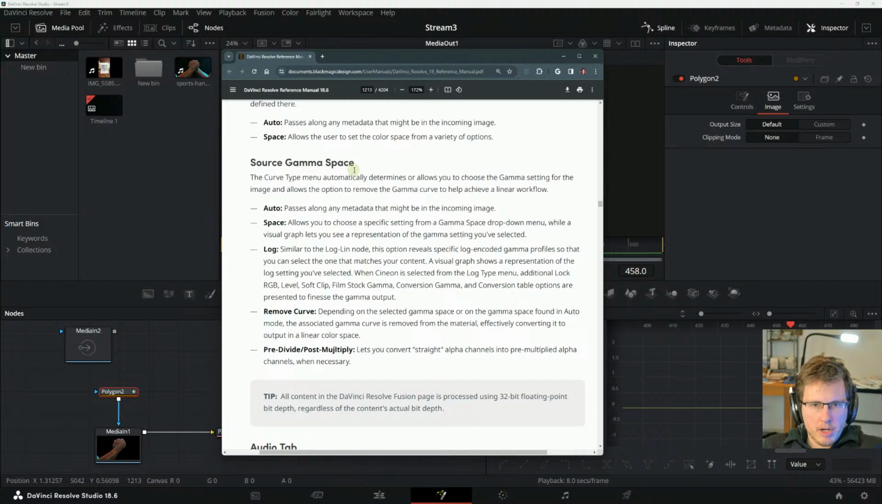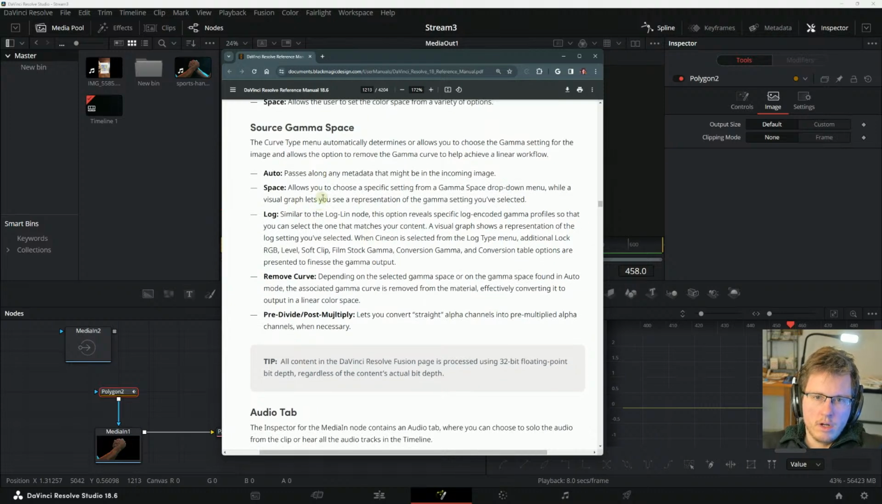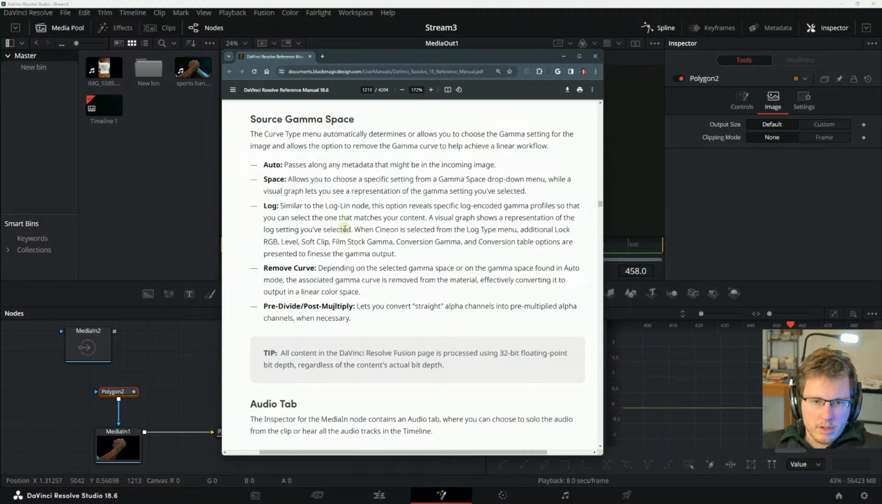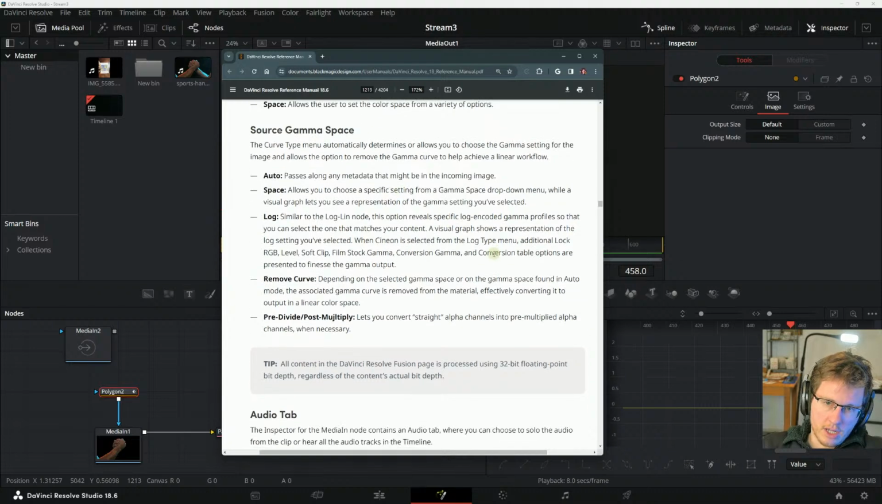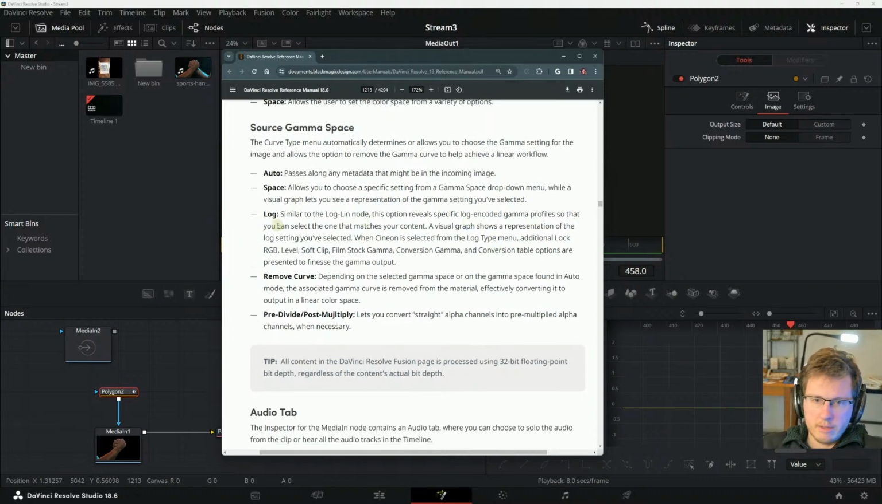So we got source gamma space, which is the curve type menu that automatically determines or allows you to choose the gamma setting for the image and allows the option to remove the gamma curve to help achieve a linear workflow. This is more stuff about color. So auto passes along any metadata that might be in the incoming image. Space allows you to choose specific settings for the gamma space drop-down menu, while visual graph lets you see a representation of the gamma space setting you've selected.